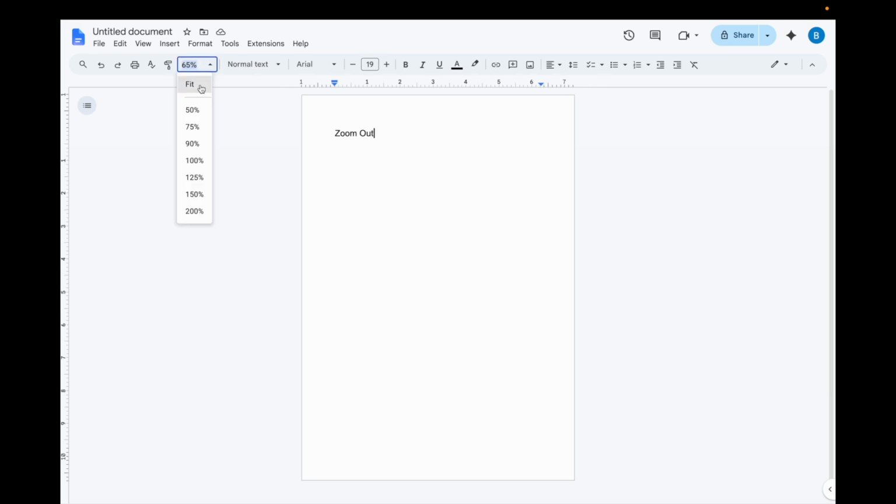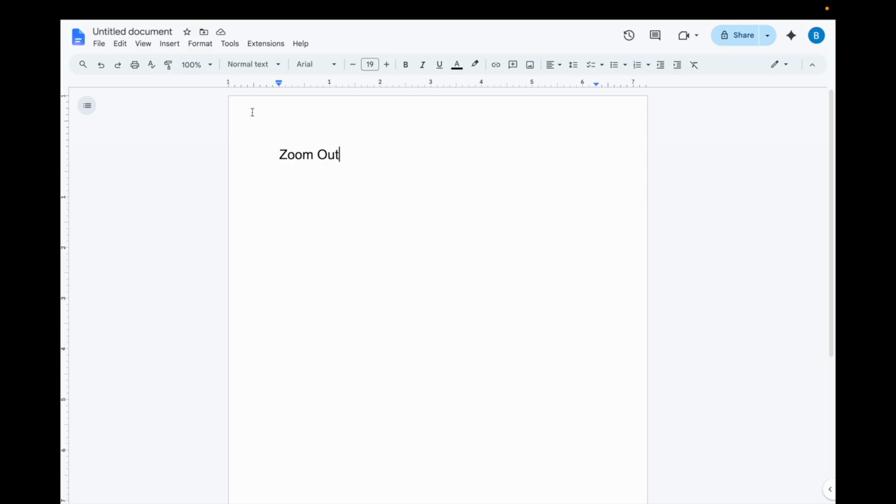And if you want to reset it, you can just press 100 to get back to normal. But once again, go to the top left, select the percentage that you want, and then you can zoom out of the page that way. So pretty simple, pretty straightforward. That's how to zoom out of a page on Google Docs.